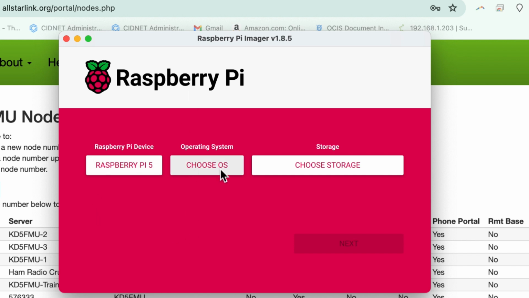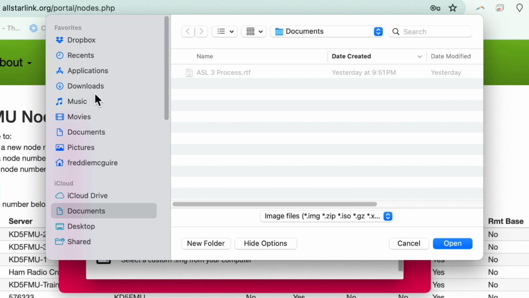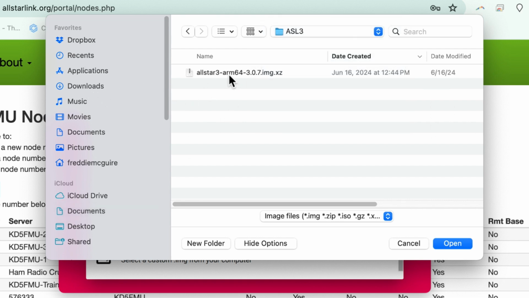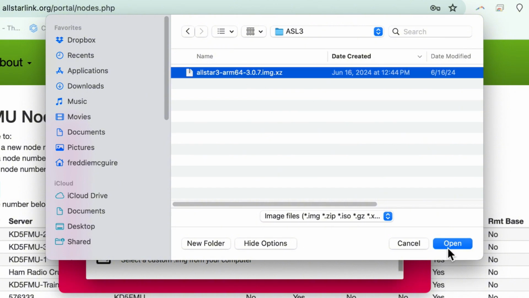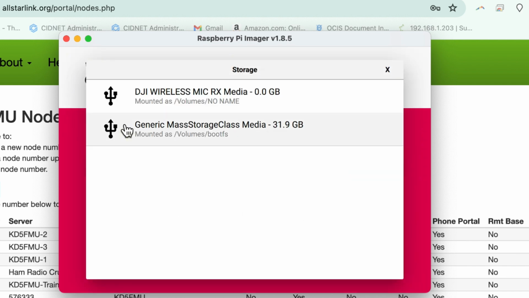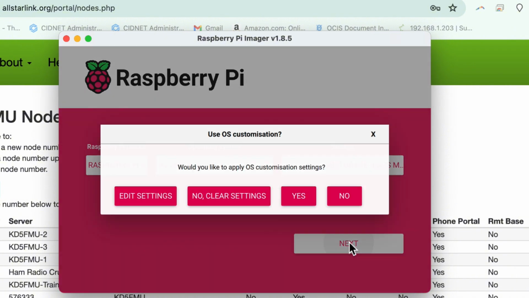Next thing we're going to do is hit choose OS. I'm going to scroll down to the bottom and click the use custom section and navigate to where our ASL 3 image is located. And there it is. At the time of this recording, the latest image is 3.0.7. We're going to hit that, click open, and then we're going to choose the storage. And for this one, it's going to be the generic mass storage class media, 31.9 gigabytes. And we're going to click next.